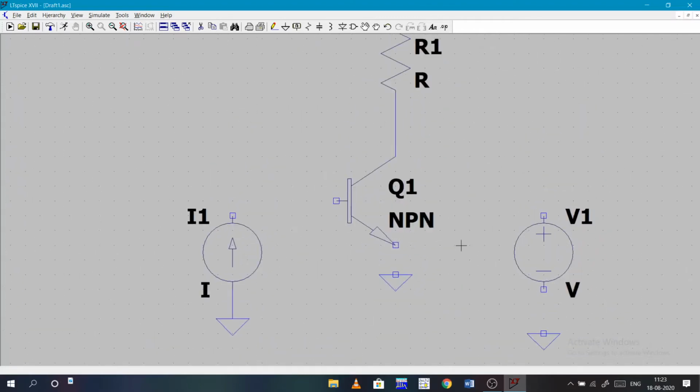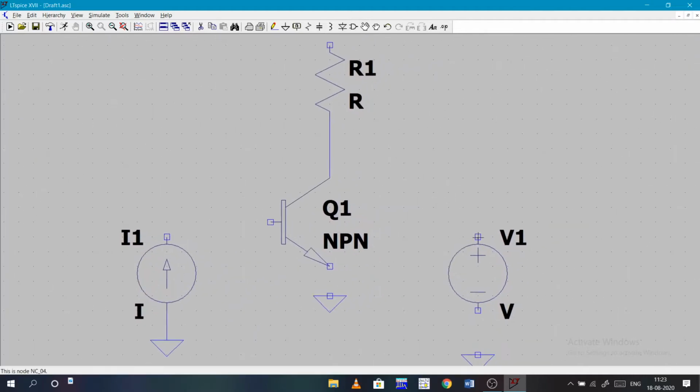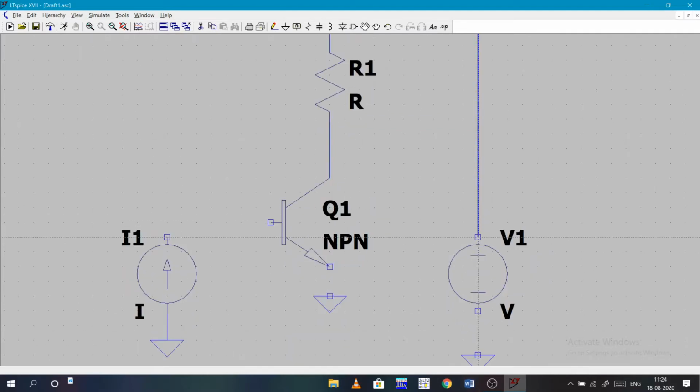In this software there is one thing that is very useful. If you want to connect this to here in a single shot, we can do it like this. Press once, right, I made a mistake. So press it, take a wire, click over here, and even without clicking here I can directly connect this. See, now they both got connected.